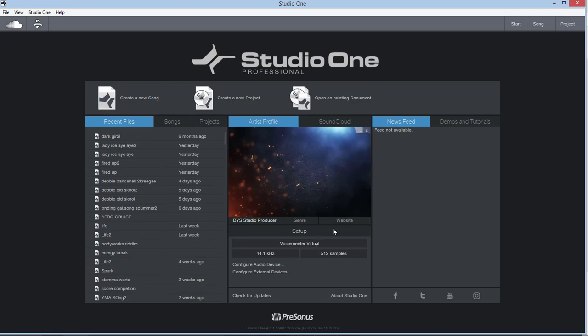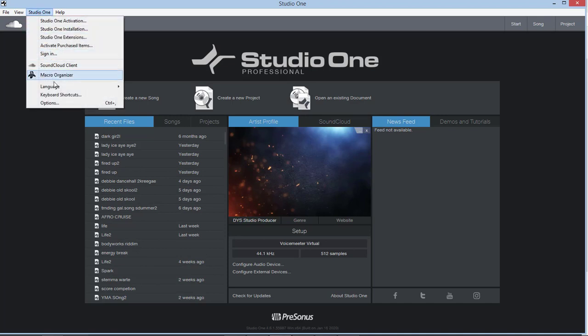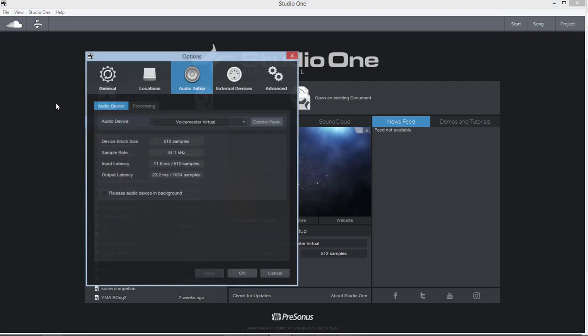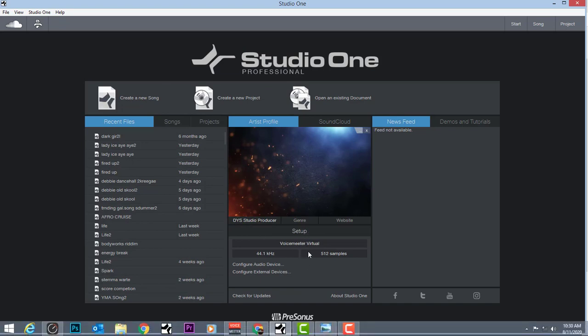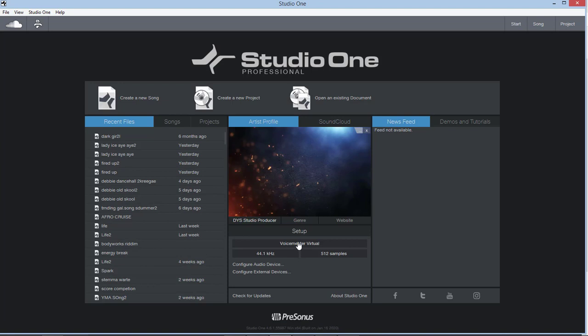So let's talk about the setup here now. We can either click on Studio One up here, and we can go down to Options and bring up the options window, which will bring up the options for setting up your audio. Or we can go down here to Setup. As you can see, I'm using Voice Meter to capture all this stuff, so I'm using Voice Meter as my setup here. Here we have Configure Audio Device. You can see it's currently set to 44.1 kilohertz at 512 sample rate. And we have Configure External Devices.